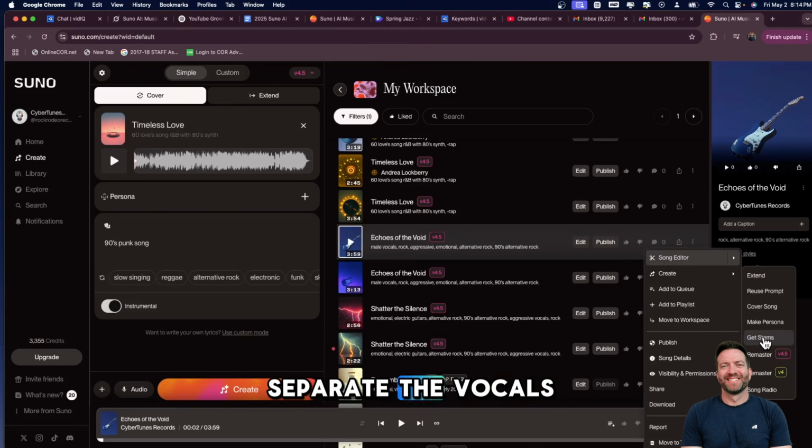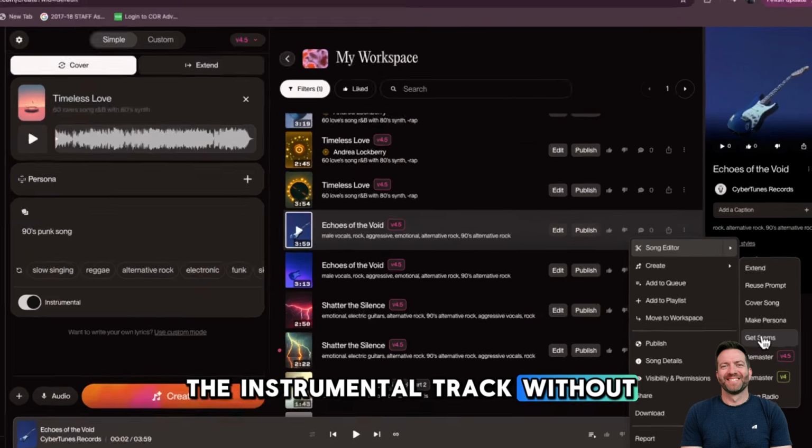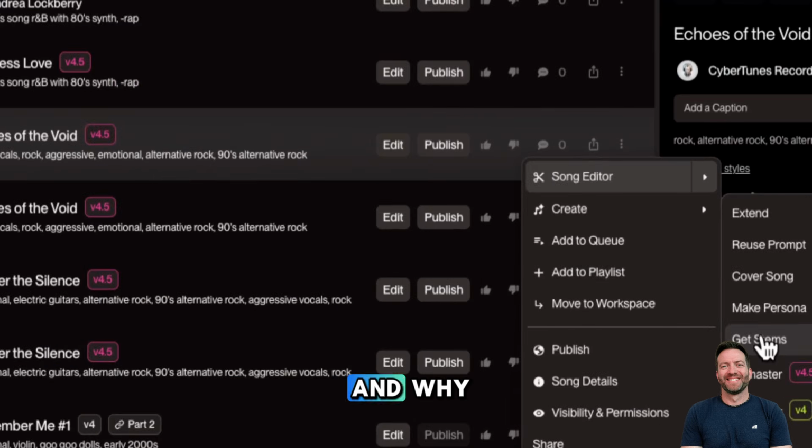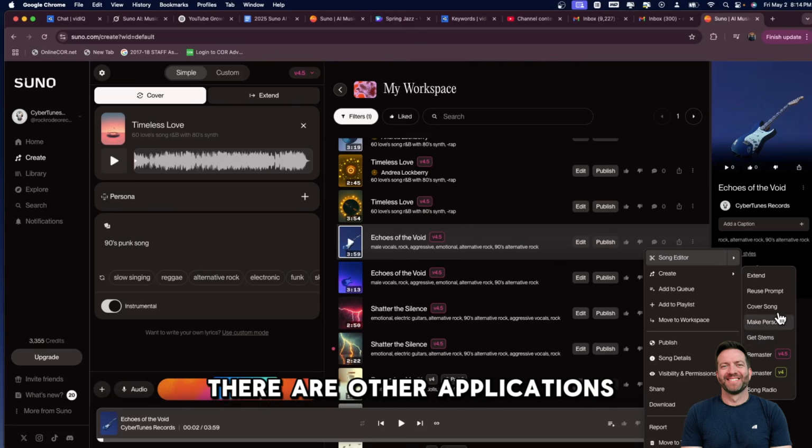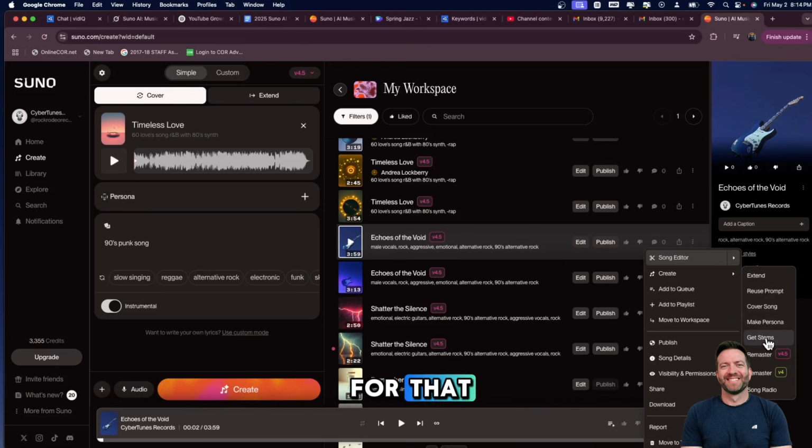It means you can separate the vocals from the instrumental, where it'll download just the vocal track, and then it'll download the instrumental track without the vocals on it. And why in the world would you do something like that? That is a great question that you just asked. If you are a singer and you wanted to sing one of these songs and put your own vocals on instead of using the AI, that is one of the applications. And I know there are other applications for that.